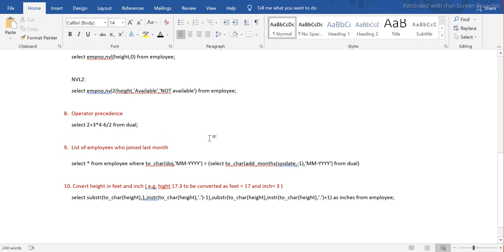The list of employees who joined in the last month. This is a little bit of a tricky question, because they have mentioned the last month, which means you also have to consider the year. Otherwise, the same month for a previous year can also be part of your query. When I say the last month was, let's say, July, then July 2021, 2020, 2019, anything can come. So you have to be careful to also consider the year here.